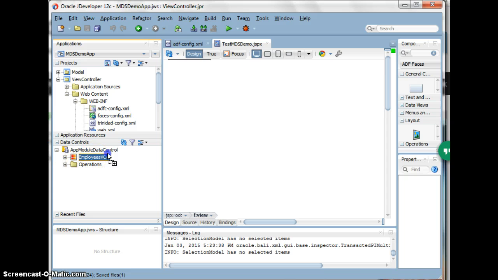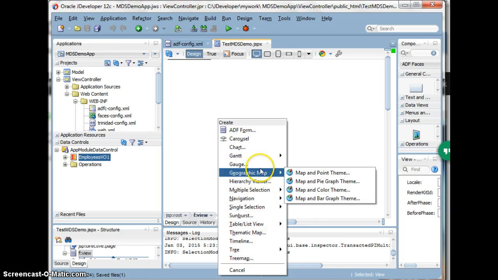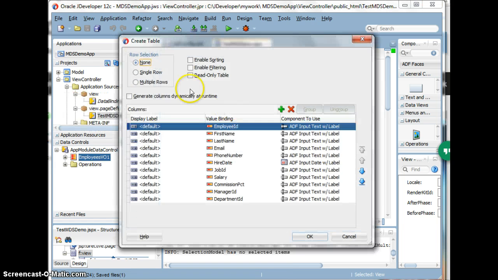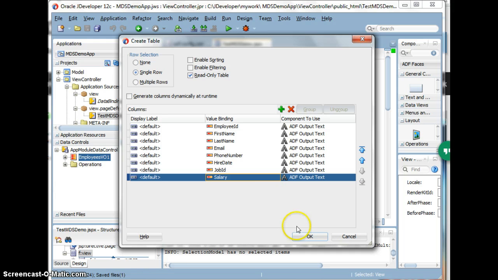So we'll be doing a table, an ADF table. We're doing a single row read-only table, and that's fine. And we need these columns, so we'll do it.